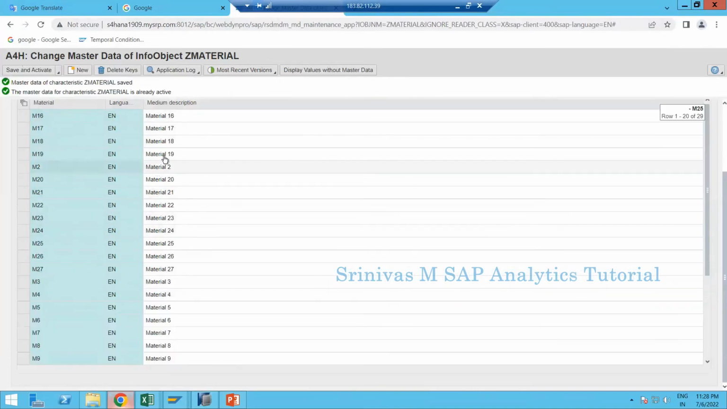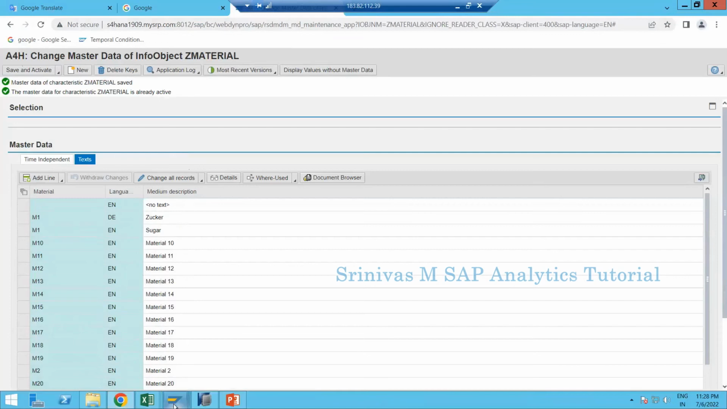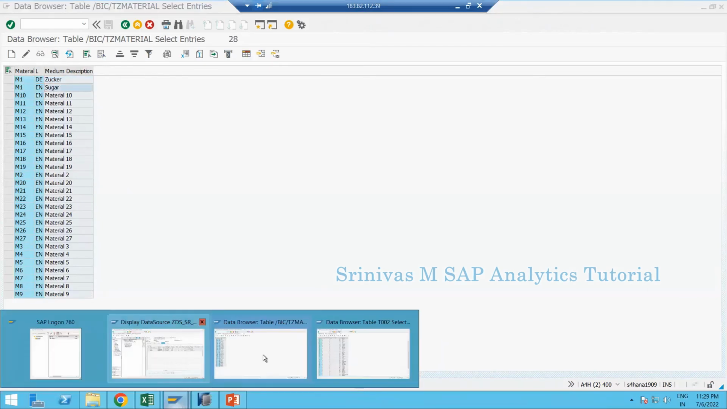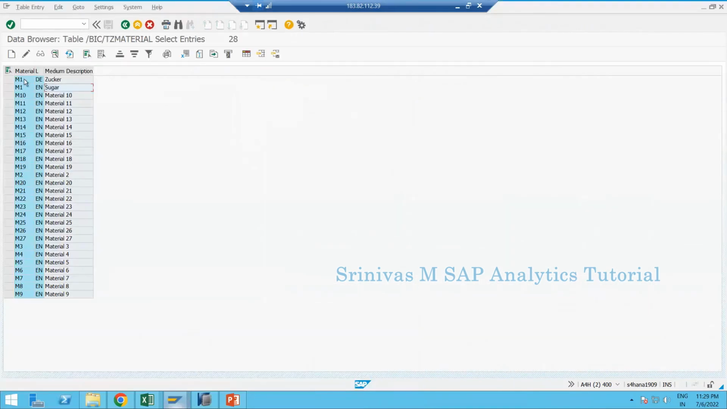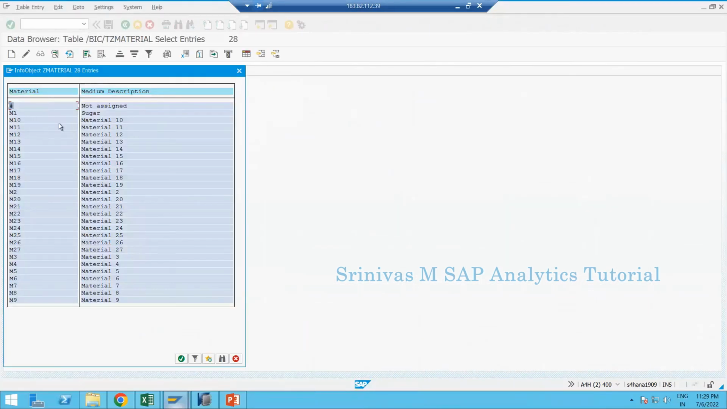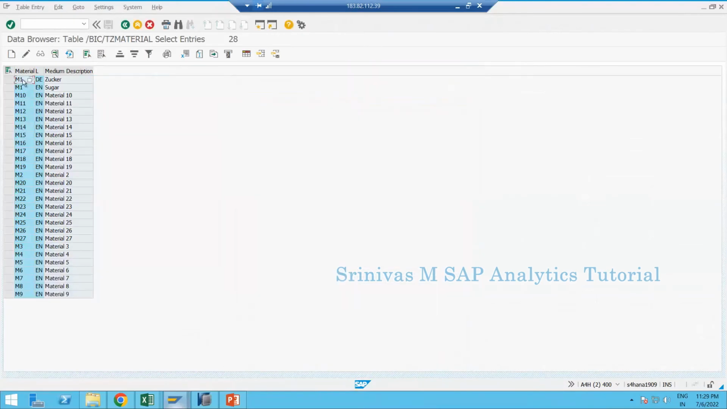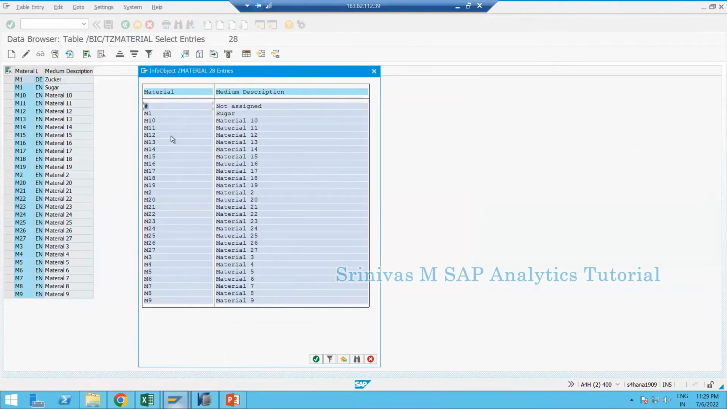Done. Now come to the text table, refresh here. You can see for M1 you have two entries. One is for sugar, another one is sugar in German. Now if you come to this one, you see when you click on this F4 help, this icon next to M1, it is not showing two records for M1. It is showing only M1 with the sugar. Correct? Why is it showing only the English name here?